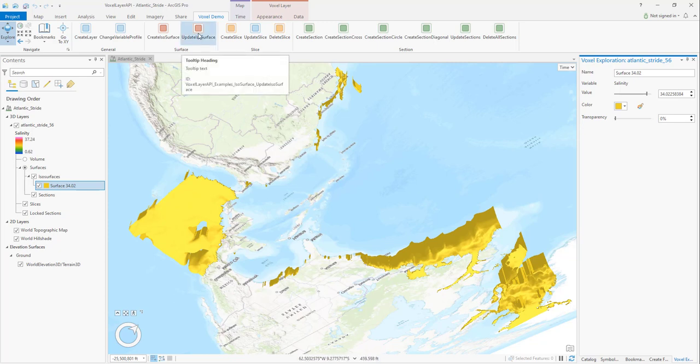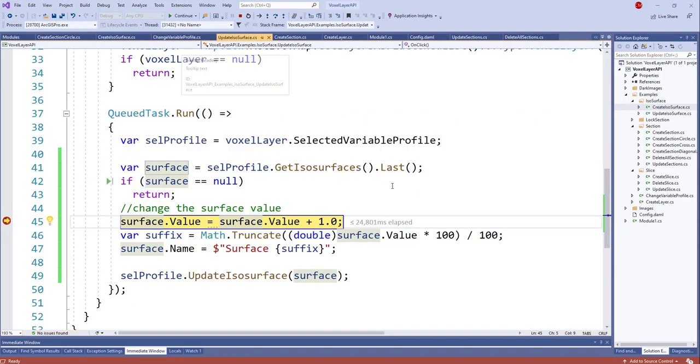To update an isosurface, I can retrieve the available isosurfaces off the variable profile with getIsosurfaces. I'm simply returning the last one, which in this case is the one that I just created. I now have the surface definition. I am incrementing the value by 1 unit. I assign the change with updateIsosurface back to the current profile.